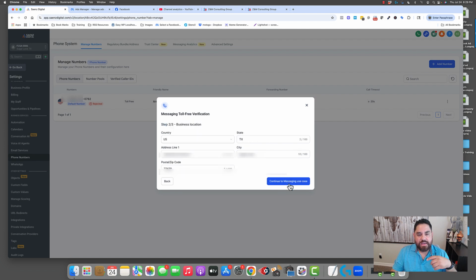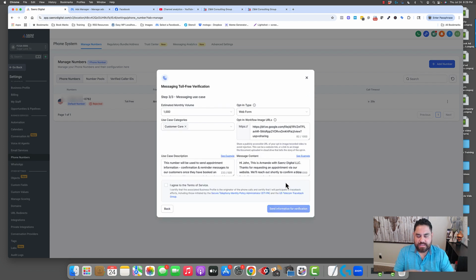Click continue, and you're going to get to step two, where they're going to ask for the address of the business that is, again, on that EIN form or on the business website. Once you fill this in, click continue, and you're going to get to step number three. This is where the compliance stuff happens. You're going to give them information that is going to help them make their decision easier.